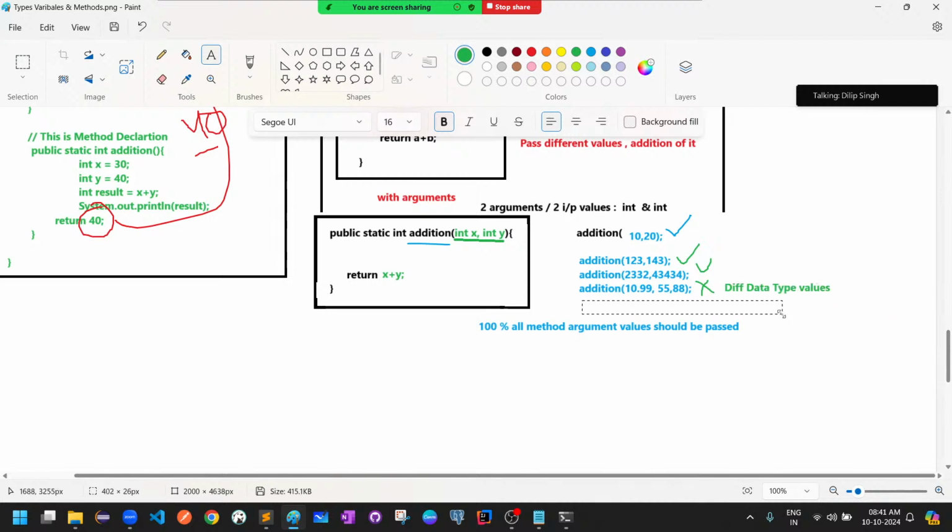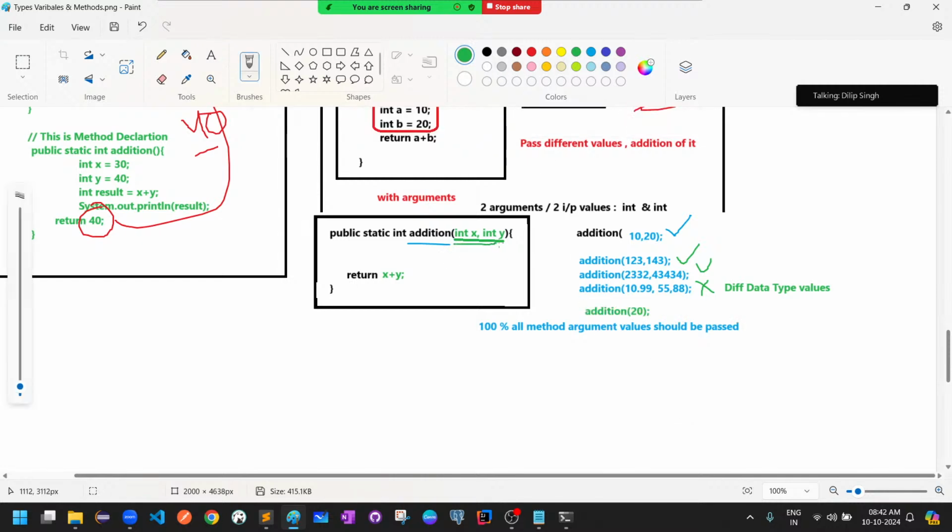Now even if you pass, sir, I will pass only one value, addition of 20, like that. Then Java is going to say, you defined two variables, two arguments, you passed only one value. I cannot accommodate one value with a two-argument method. So please pass the second value. It will throw a compile time error. So in this current scenario, it is invalid.